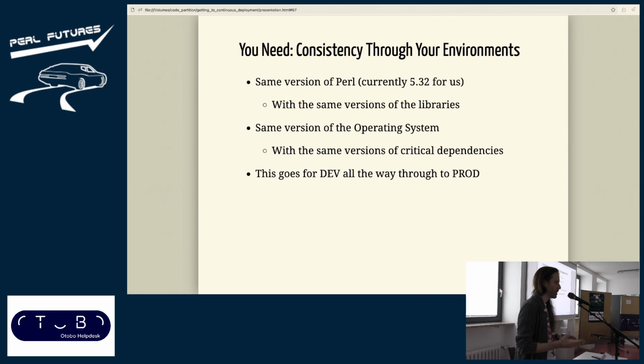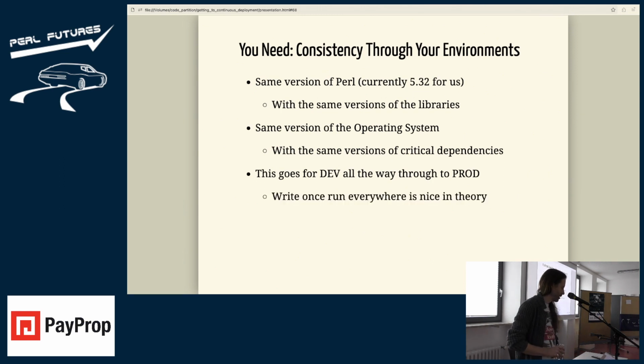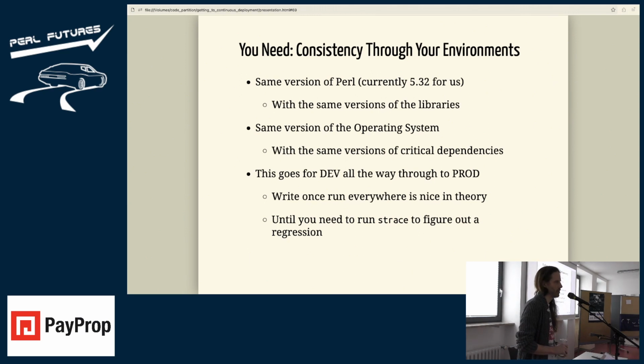As I said, this is for dev all the way through to production. Obviously, you're going to have times where it goes a little bit out of flux. It feels like we're always on an upgrade treadmill all the time now. I mean, everything is always being updated all the time. So you have to figure out how you're going to roll that out without getting everything out of sync. And we say we can write once and run everywhere, but it's nice in theory until you need to run strace to figure out a regression on production, because something's not actually running everywhere.